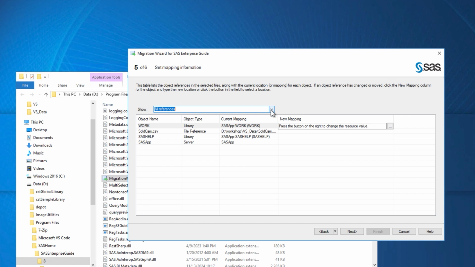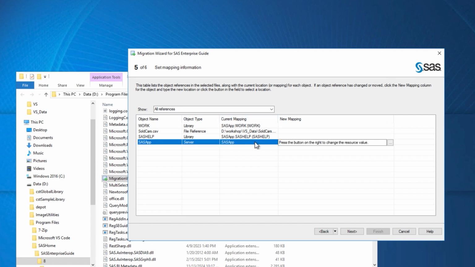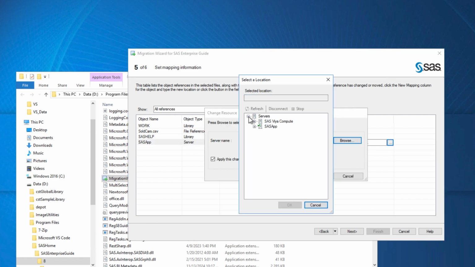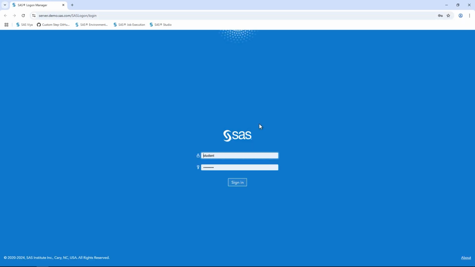Let's start with mapping the SAS App Server to the SAS Fire compute server. Select the SAS App Server object and in the New Mapping column, click Select SAS Execution Server. Click Browse, Expand Servers, and select the SAS Fire compute server. Upon initial connection, you will be prompted to provide an authorization code based on your user credentials. In the Browser tab, confirm the credentials have been entered and click Sign In.